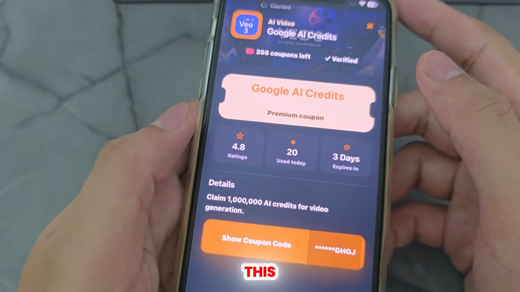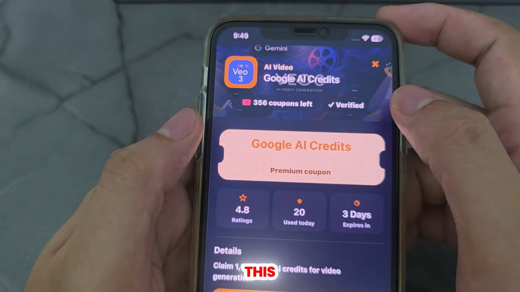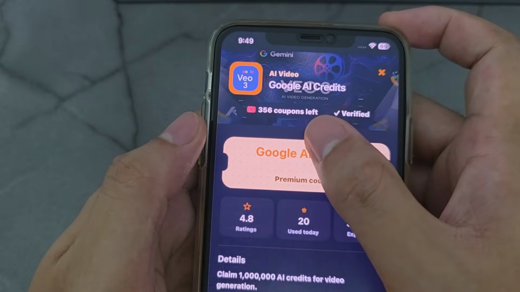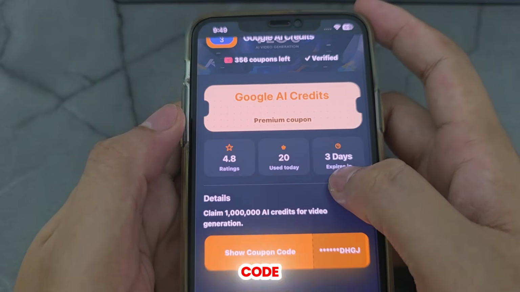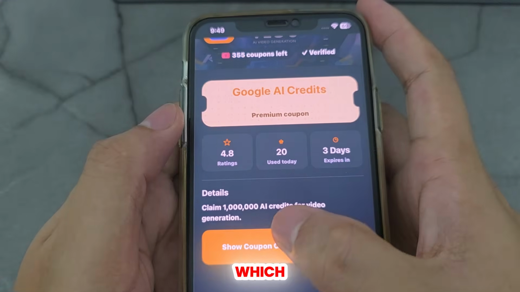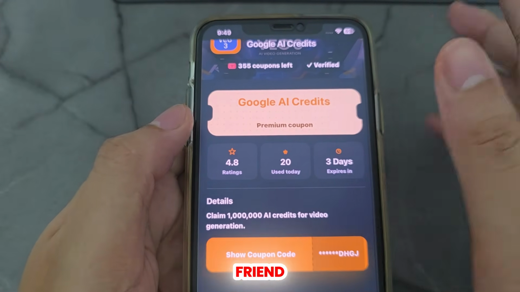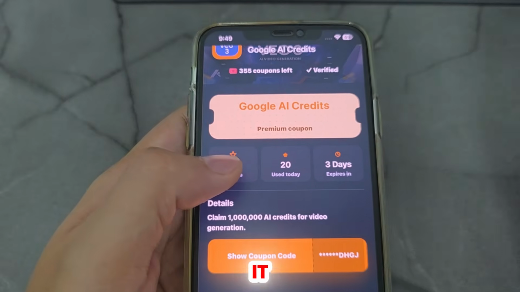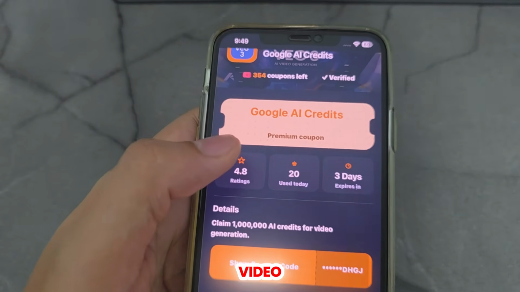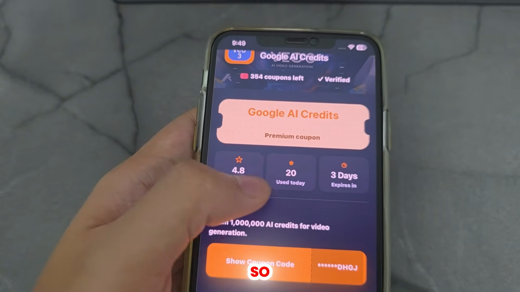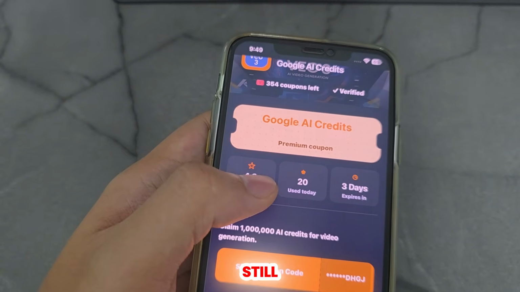Now let me explain this website real quick. From what I found out, this website gives out free codes every day, but the codes are limited, and each code only works one time. So once someone redeems a code, nobody else can use that same code again, which means not everyone can get one. My friend showed me this yesterday. I tried it, and it worked for me. So I thought a lot of you would want to try it too. That's why I made this video for you guys as soon as possible. So if you want to try it, hurry up and check if there's still a code available.